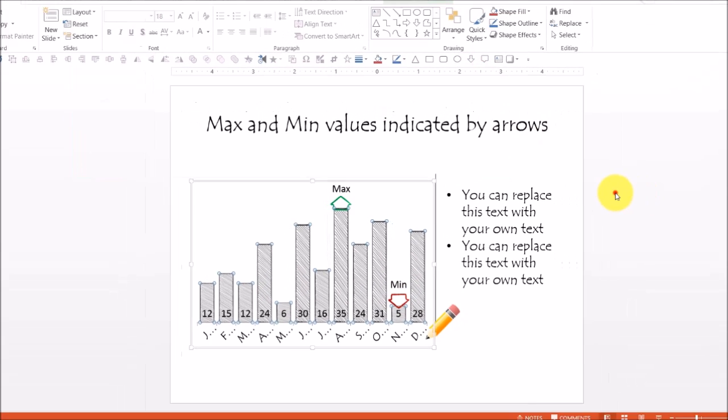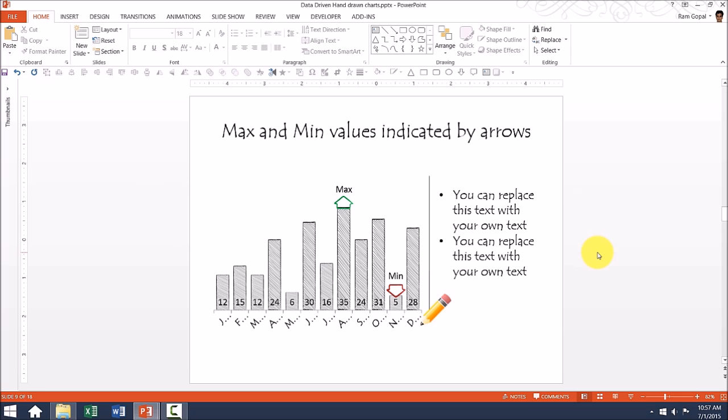Now the beauty of this is all of this is automatically done. You don't have to do a thing about it. And that is the beauty of using a graph template, and especially a hand-drawn graph template, which will really make your audience feel stunned in terms of the look and feel of your charts.